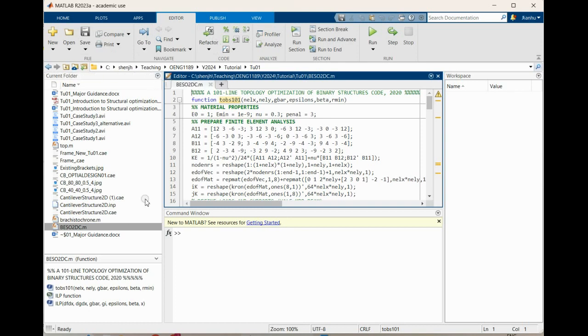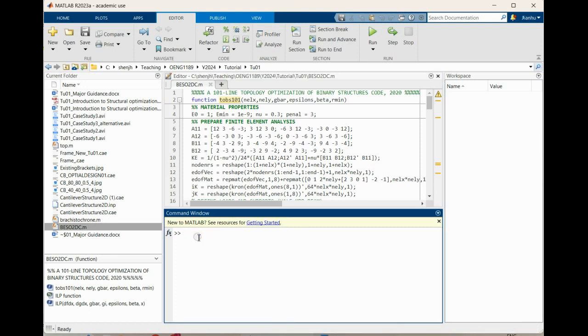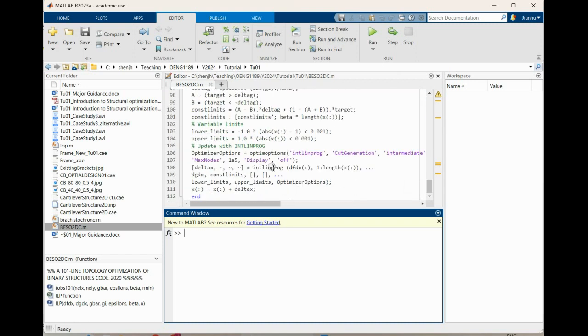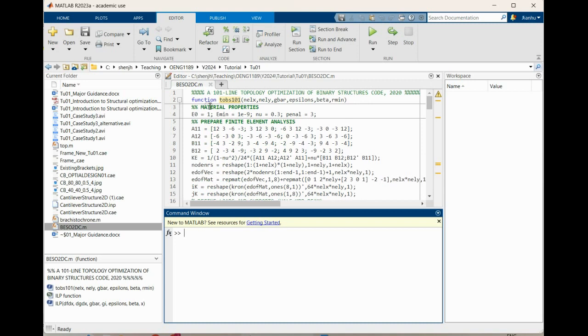So in here will be your current working folder. Only if your code is placed in this current working folder can you run it accurately. If you can't see it under your working folder, I think if you run it, you will get some error. In here, it will be the editor window. That will be the MATLAB code for this small tool BSO2DC.